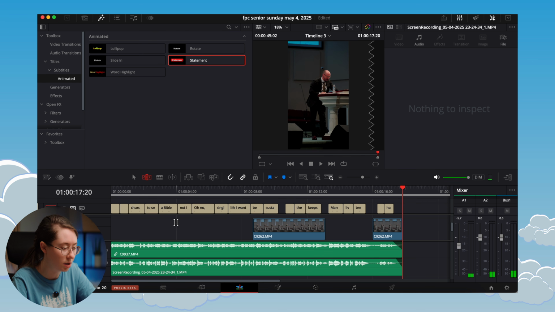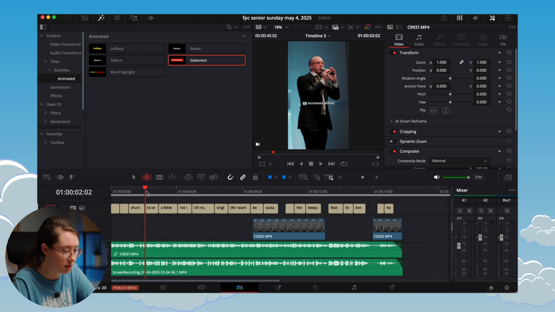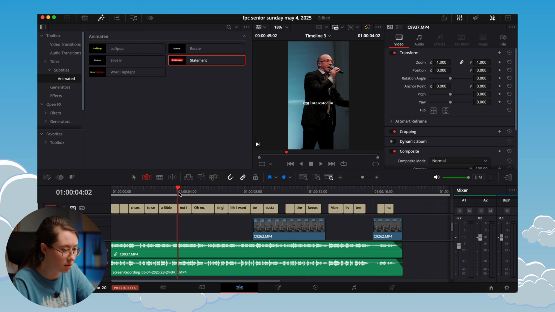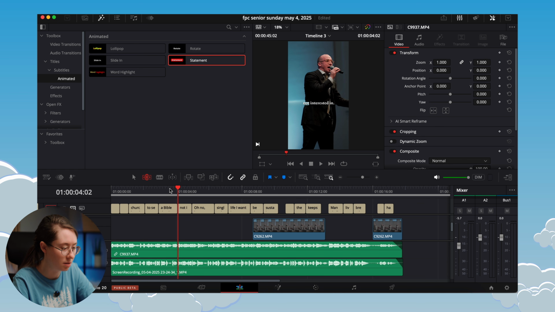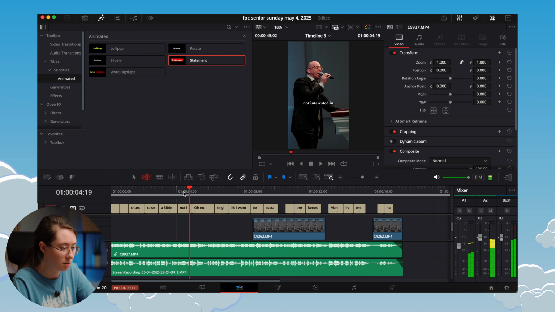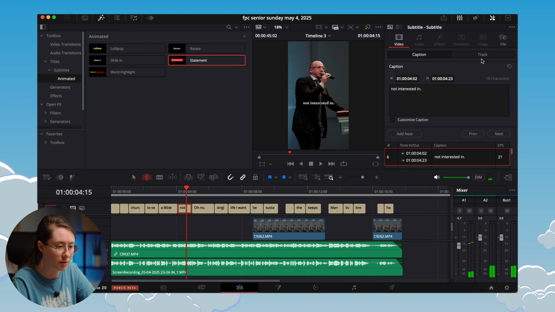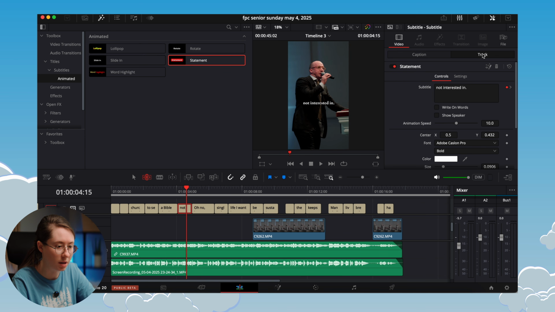Okay, so I'm noticing one spot where it seems to be messing up, which is "not interested in." It seems to skip the word interested. So I'm just gonna retype this and see if that helps. Let's see if it recalibrates itself. It still seems to be skipping. So let's find out why it's doing that.